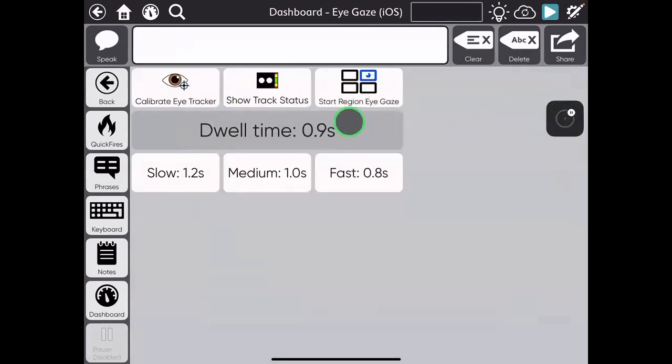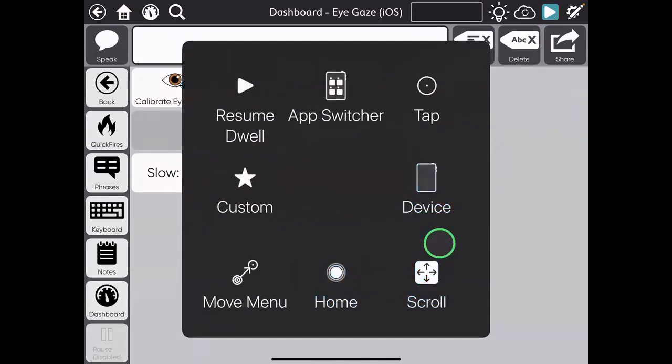So I've actually customized my menu just a little bit. When I open it up, you're going to see that I have a home button, a scroll button, the device where I can get into the settings. I can tap. My app switcher is where I can open different apps. And then we have some other menu items here I've customized where we can move the menu or customize things a little bit more. I'm actually going to go to my homepage again.